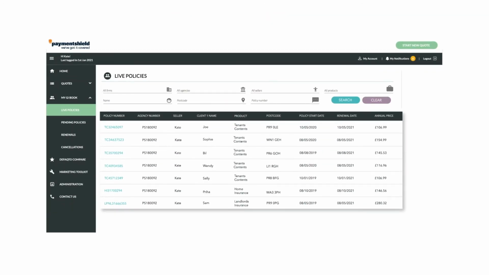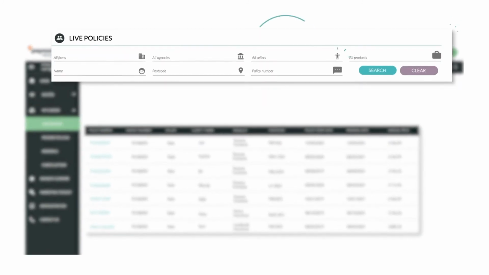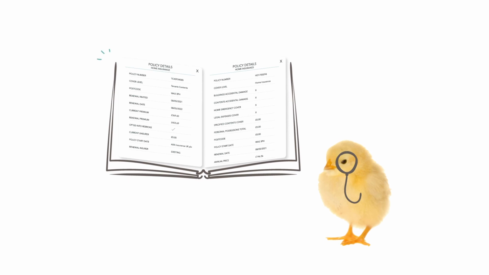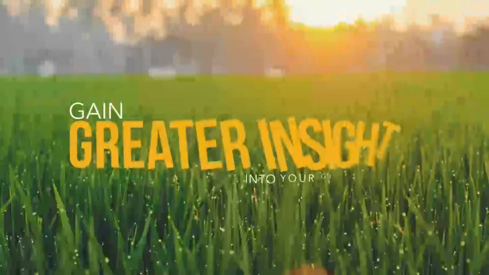All of your GI book screens have easy-to-use filters to help you hone in on the information you need. And the pop-up screens on each section make all details super accessible, giving you great insight into your GI business.